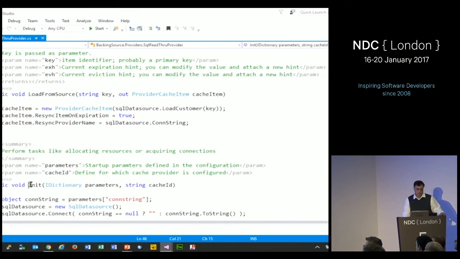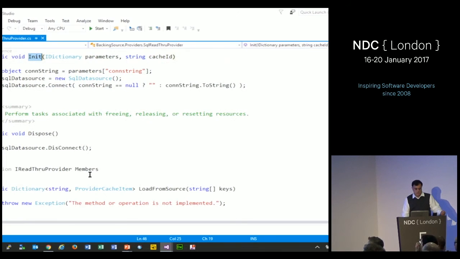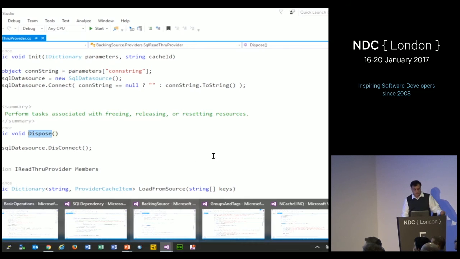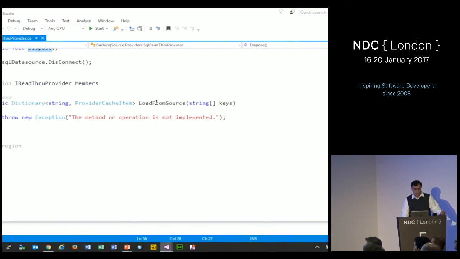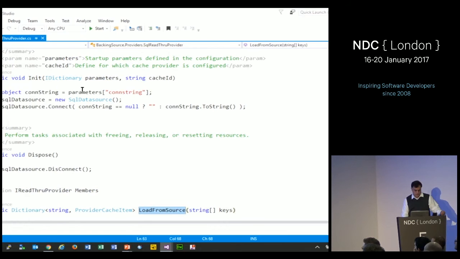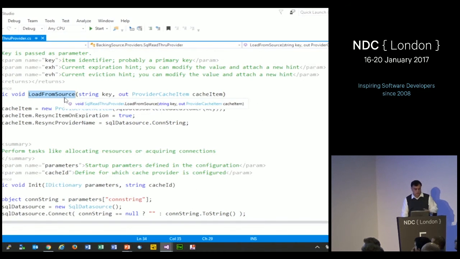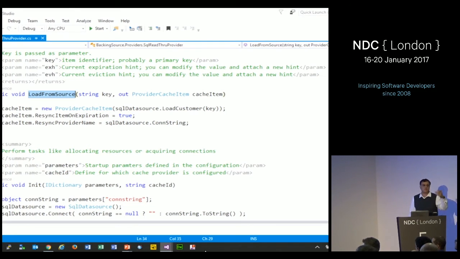There's an init method, which is called when the cache is started, so it can connect to your data sources. It usually contains your connection strings and other things. There's a dispose method, which is called when the cache is being stopped, so you can disconnect the data sources. And there's a load from source method. There's an overload of that for bulk fetch. But let's say there's a load from source method, which takes a key and gives out a cache item. A cache item is the data structure which contains the data plus other metadata, like expirations and other things.